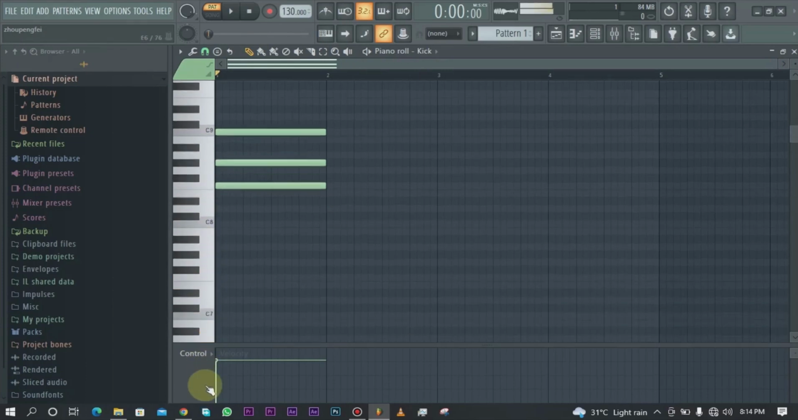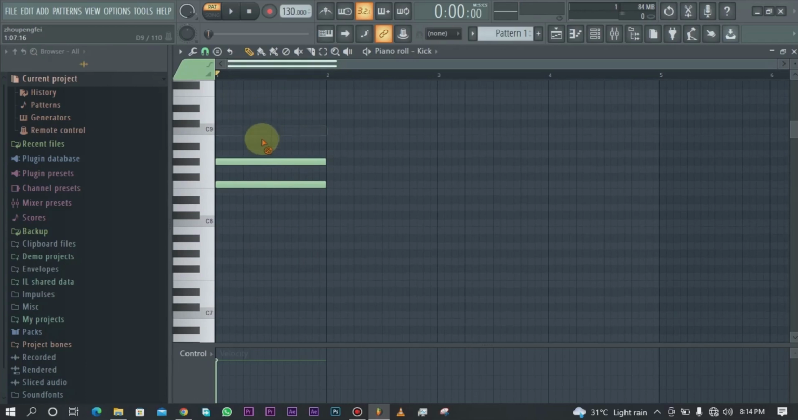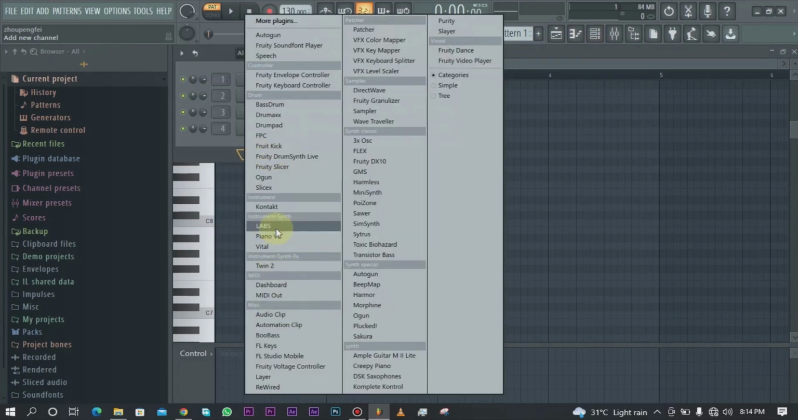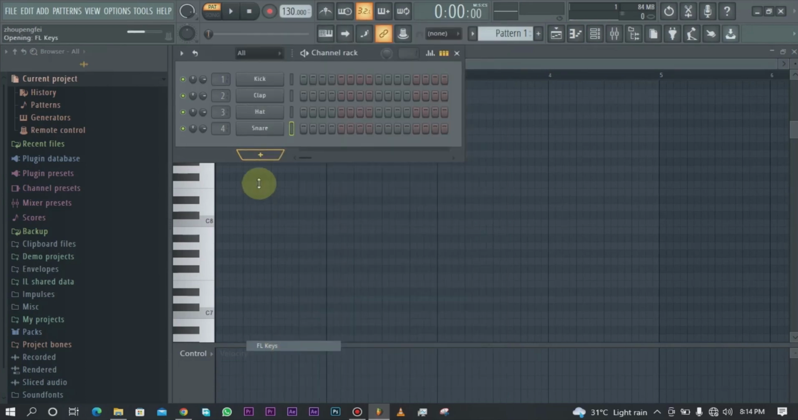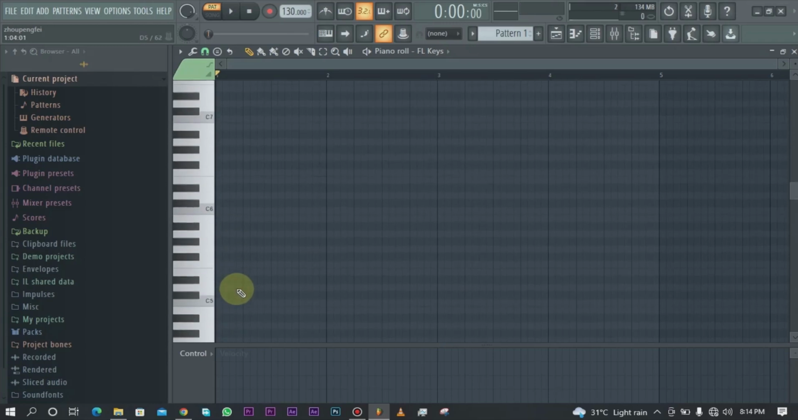This is a kick. Let me go ahead and add a piano, FL Keys. Once I added that, you can see it's added right here. I can now switch to that, and we hear the keyboard right here.